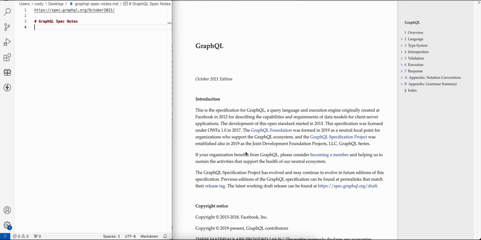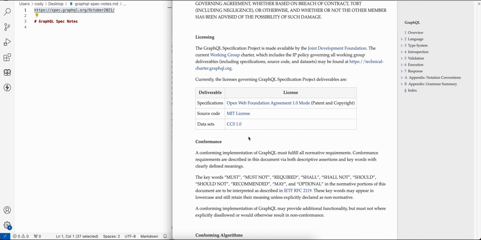I need to learn GraphQL, so I thought, what better way to do that than by reading the spec? Over here on the left, I have my notes, and over here on the right, I have the spec that I've opened up. And let's get started.